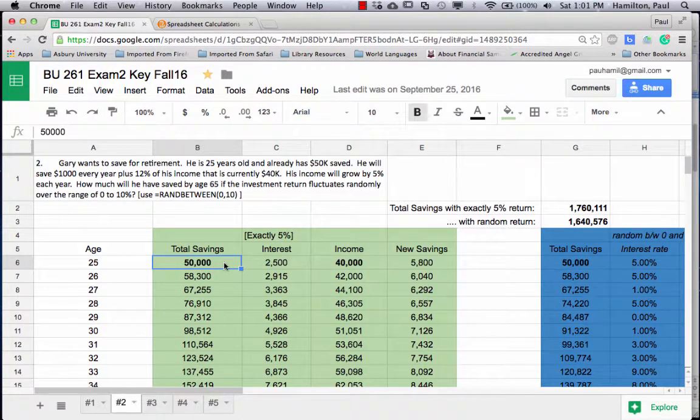So here is if he gets exactly 5% return every year. In some ways it's a simplification, rather than adding the complication that this example had that, on average it's 5%, which means things can jump around. So we'll just focus on this green answer here. He has savings, on which he earns 5% interest. He has an income starting at $40,000, and he saves 1,000 of that plus an additional 12% of 40,000.